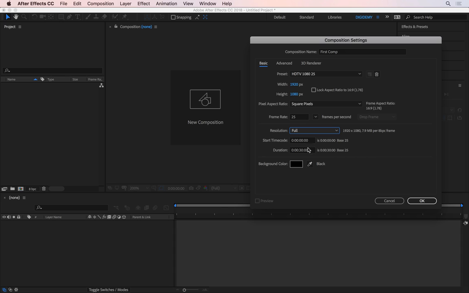The way you read these numbers is at the very beginning, you have hours, then you have minutes, and then seconds and frames. So right now, this tells us that this is 0 hours, 0 minutes, 30 seconds, and 0 frames. I can change this. Let's say if I want this to be 10 seconds long, I just go and change that to 10. And now the composition is going to be 10 seconds exactly.